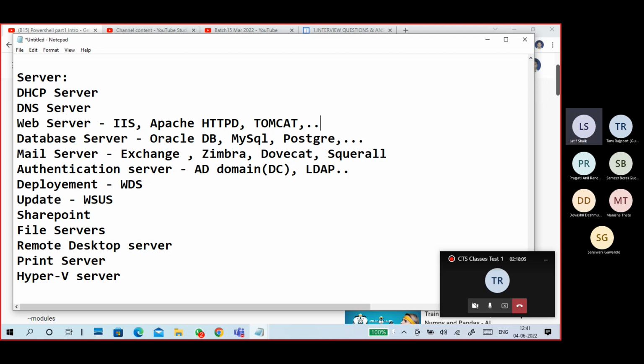Okay, database server. You don't have a database server by default with your server operating system. You may be required to install an application. So if you install Oracle DB, it becomes an Oracle database server. If you install MySQL server on your operating system, it becomes a MySQL server. If you install the Exchange application, you become a mail server. If you install the Zimbra application, you become a mail server. There are different types of mail servers. I just gave the names.